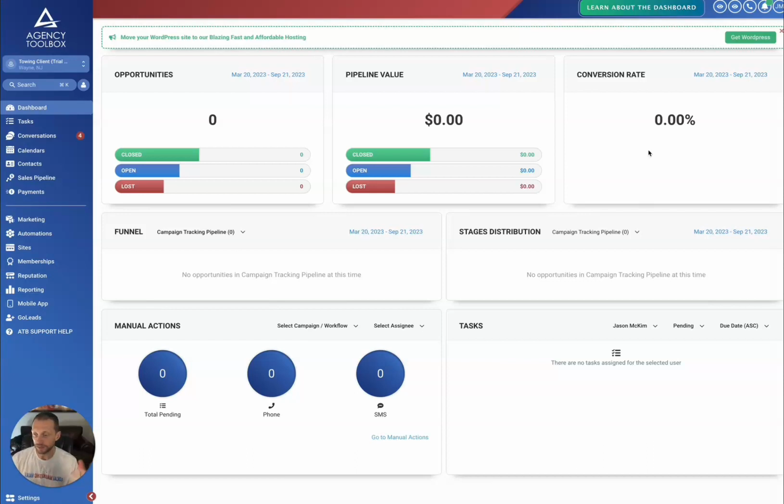We're going to talk about GoHighLevel landing pages. We're going to cover briefly what is a landing page, and then we're going to talk about how we would set one up in GoHighLevel. This is going to be a nice bird's eye view, nice overview video.